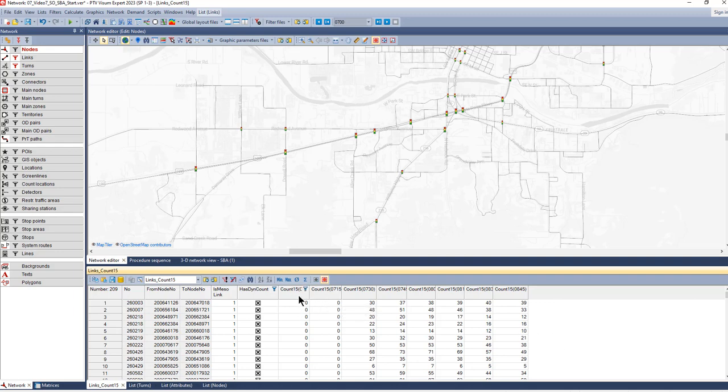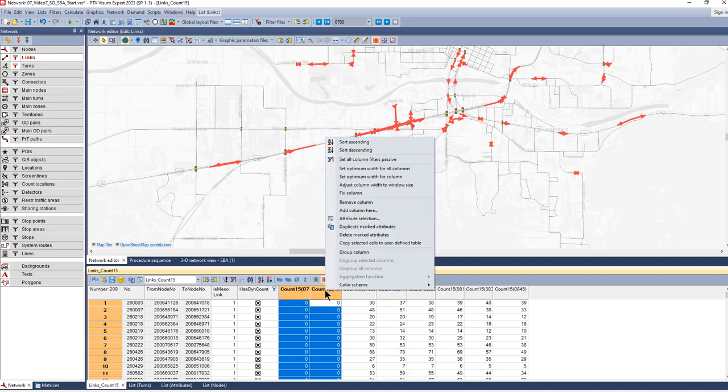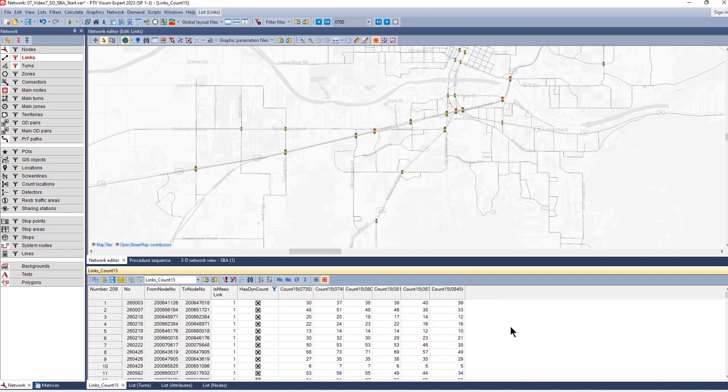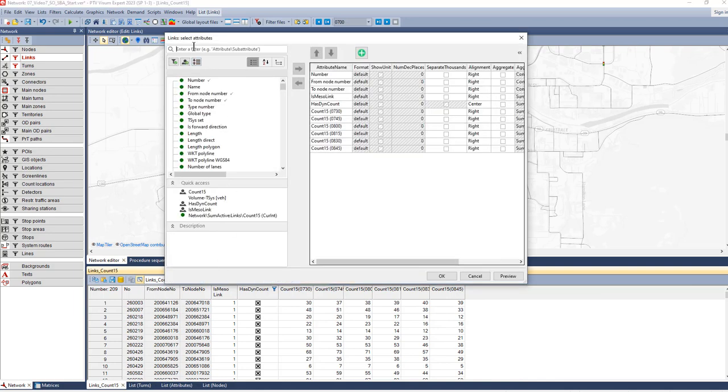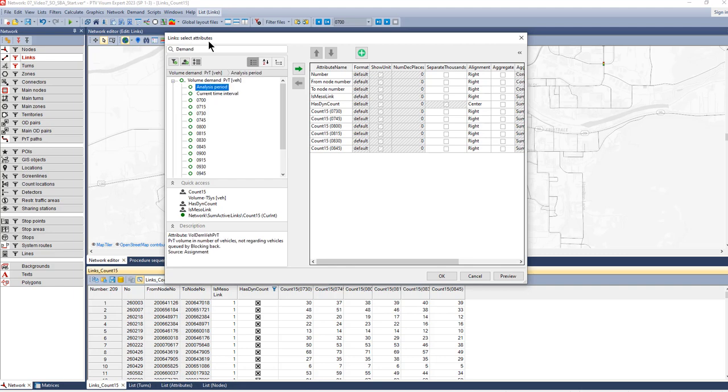There are no counts available from 7 to 7:30. And it is also not useful to use counts for calibration here, because at this time the network is not fully loaded, so you might not have realistic volumes that can be compared with counts. So I will remove these columns and add our GEH calculation for the period from 7:30 to 9 o'clock.